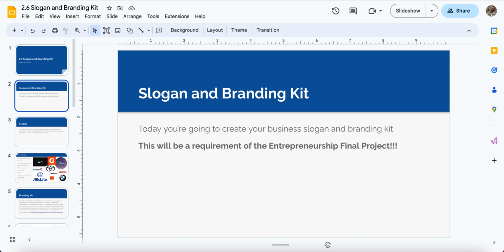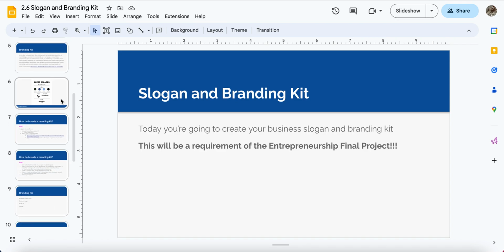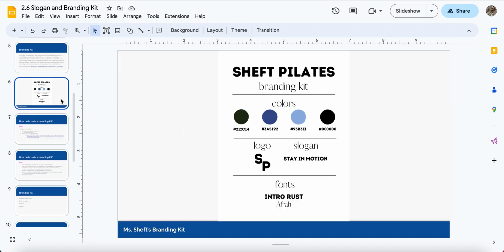So, as you know, today you're creating your slogan and branding kit. We've already gone over a lot of these details, and now we're just going to focus on the steps that you need to take to create your branding kit. So, Ms. Sheft has created this teacher model of her branding kit where she's included the colors for her brand, the logo for her brand slogan, and then also the name of the two fonts, which are the fonts that she has used in this branding kit.